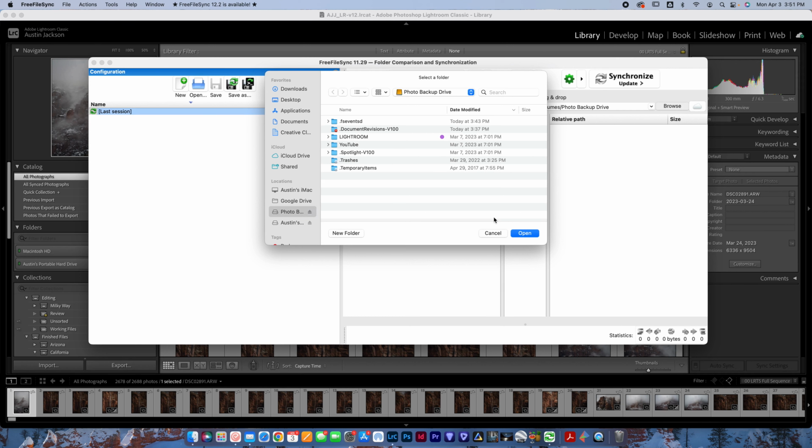I call mine Photo Backup Drive. The reason why I call it Photo Backup Drive is because I only back up my photos to this drive. I have a different drive to back up YouTube and video content and course content and other stuff like that. So this is just my photo backup drive. Call it whatever you want.